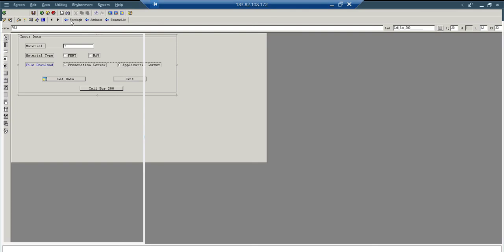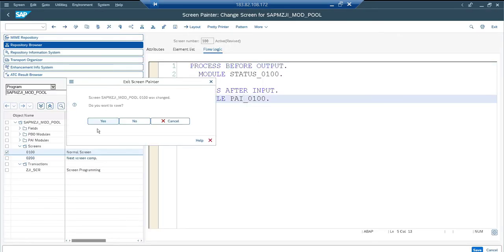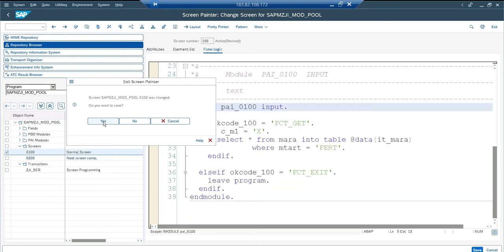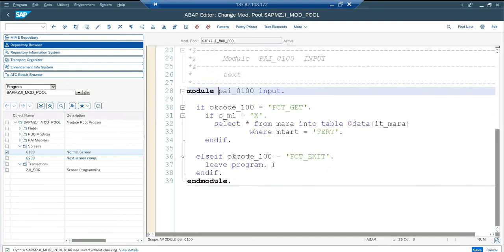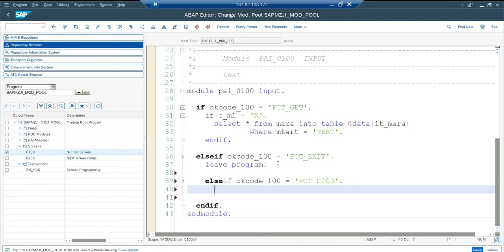So then go to flow logic, then I need to write code, right? So just double click the PAI, because it's going to happen in process after input. So I have one more button. That button's function code is: else if OK code of 100 is equal to fct screen 200, if that is the case, call screen 200. So this is the syntax to call a normal screen in an ABAP program.